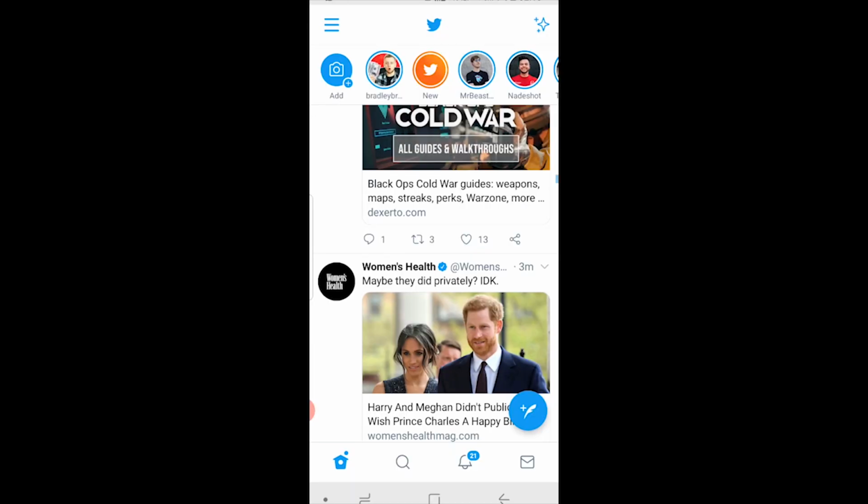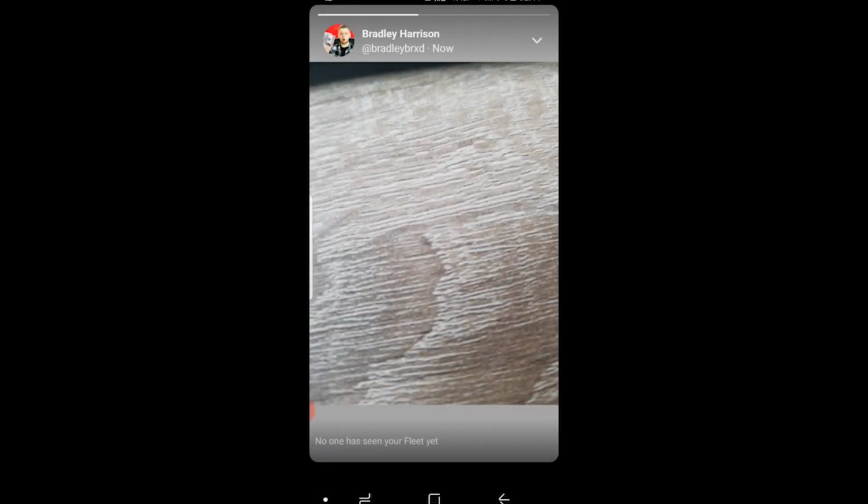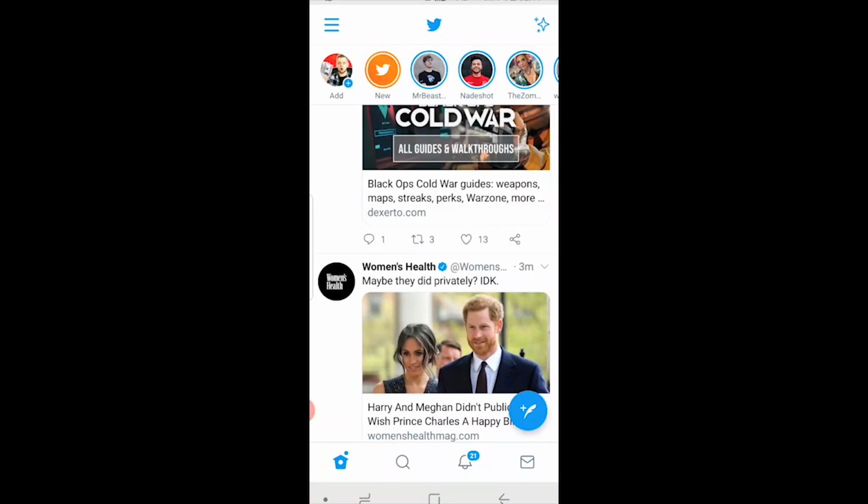And as you can see, we've got it updated here. There's a blue bar around our profile picture. So when we click on that, it's going to show us our new fleet. If we want to delete it, we can click on the arrow pointing down, and you can just go ahead and delete that fleet. And that's how you can use the new Twitter Stories feature.